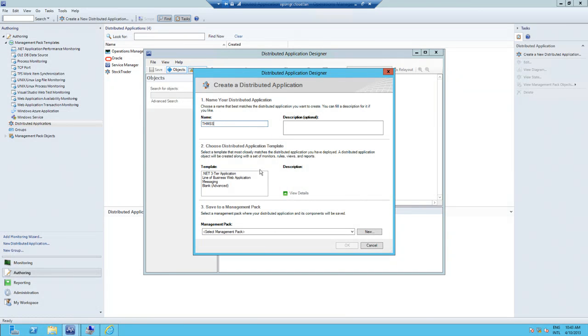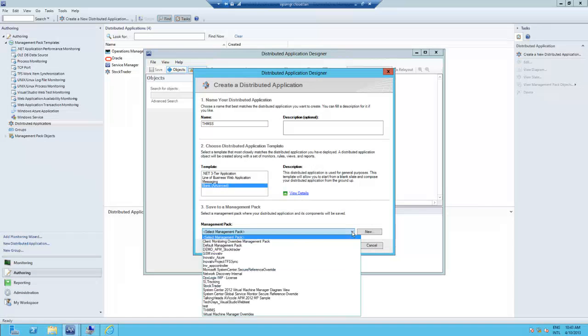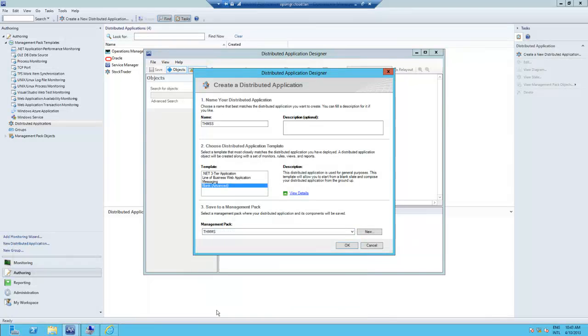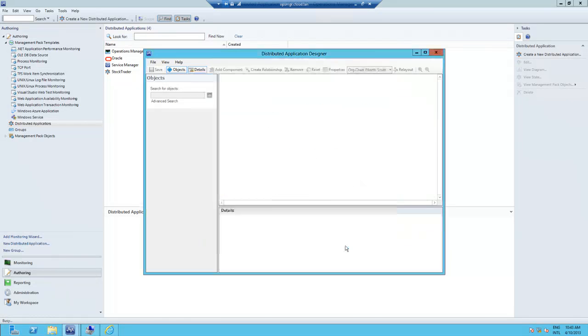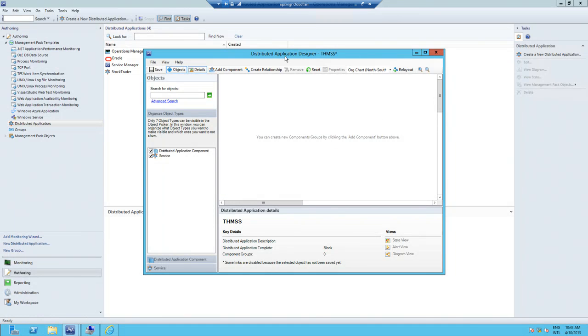MMS will be the line of business application that I'm creating, and it's all a wizard again. I click blank because I want to create all the components and object groups myself. And here's the complete set of management packs that I've created myself. As you can see here, the MMS is the one I'm going to create. So it's all in the same management pack, so then it's easy to export and import when I want to use it for any other purpose.